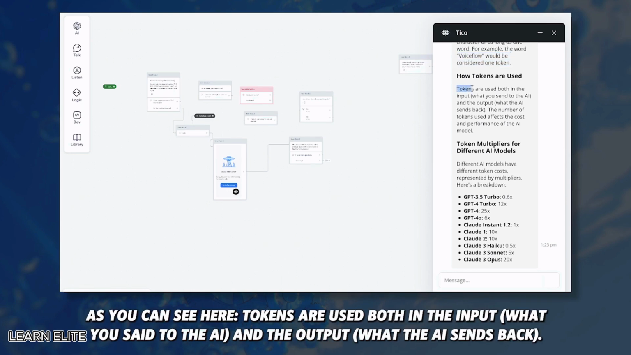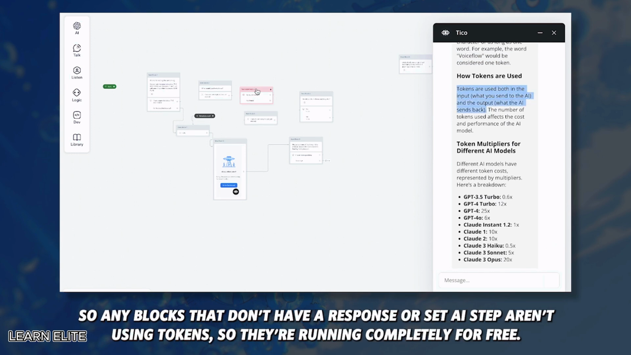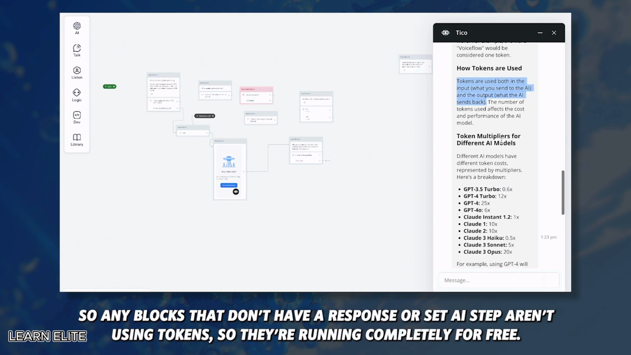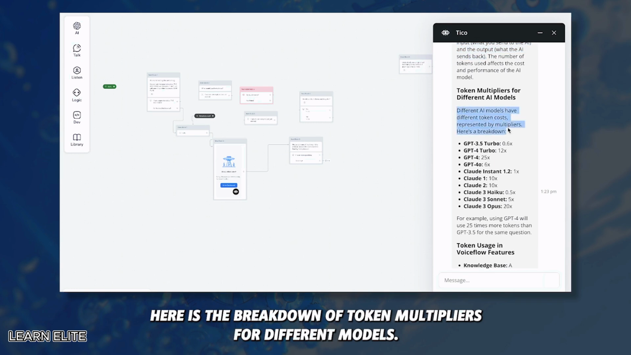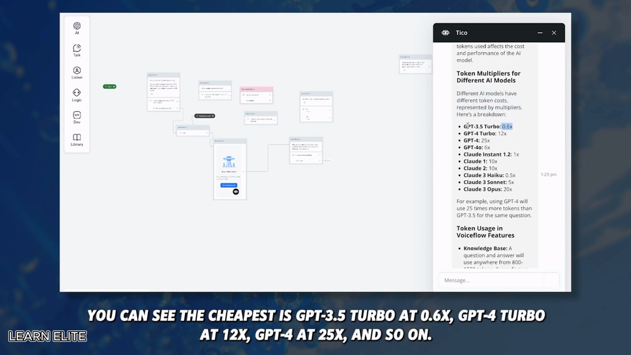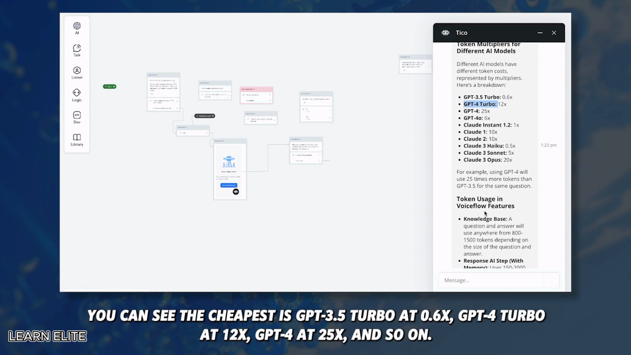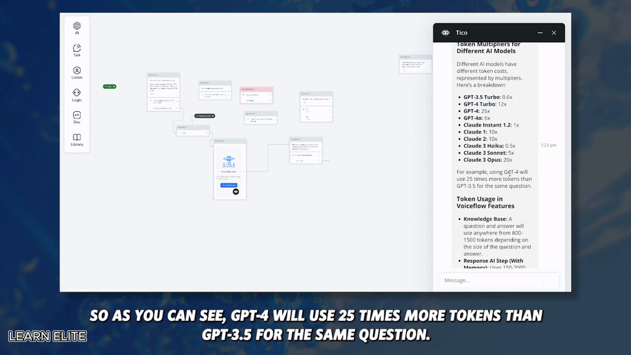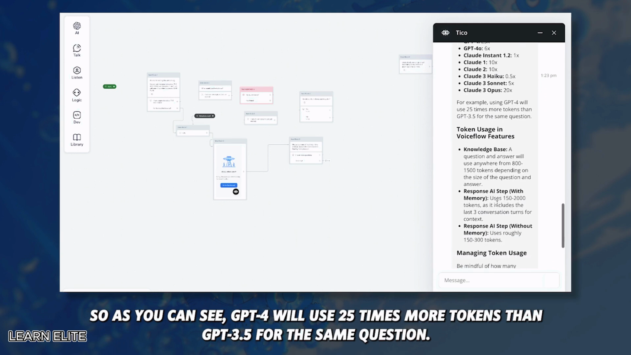As you can see here, tokens are used both in the input, what you said to the AI, and the output, what the AI sends back. So, any blocks that don't have a response or set AI step aren't using tokens, so they are running completely for free. Here is the breakdown of token multipliers for different models. You can see the cheapest is GPT 3.5 Turbo at 0.6x, GPT-4 Turbo at 12x, GPT-4 at 25x, and so on. So as you can see, GPT-4 will use 25 times more tokens than GPT 3.5 for the same question.